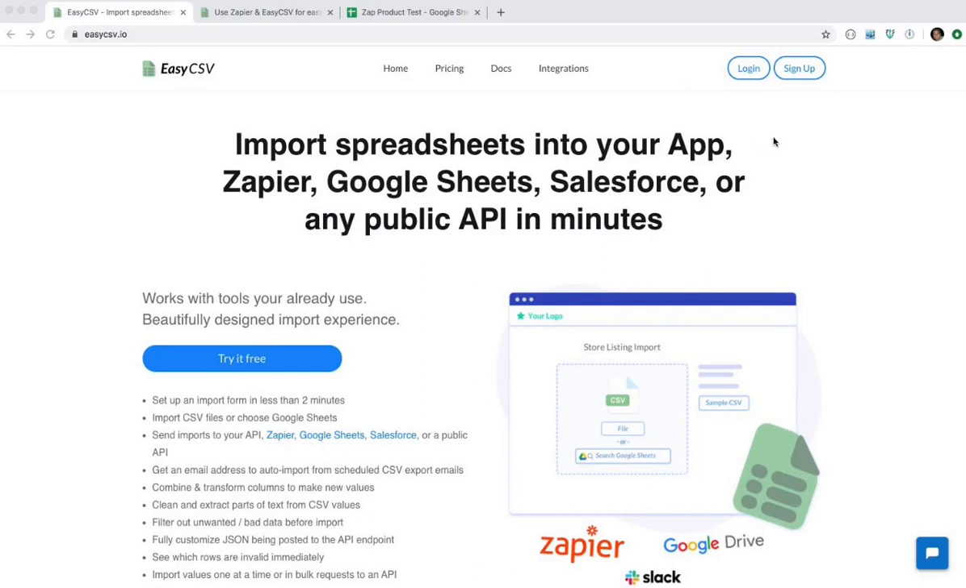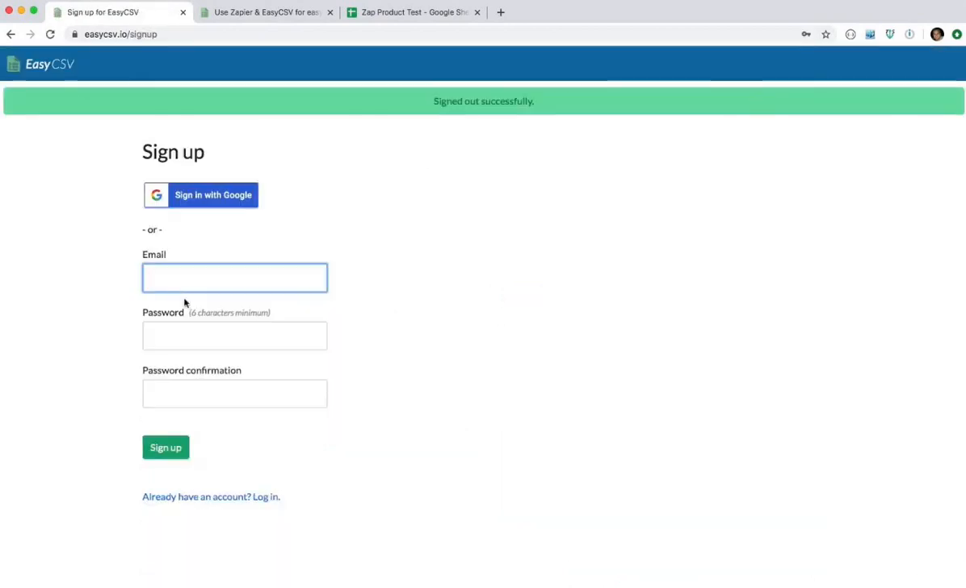Hi everybody, today I'm going to show you how to use Easy CSV with Zapier. So we're going to do a quick sign up.